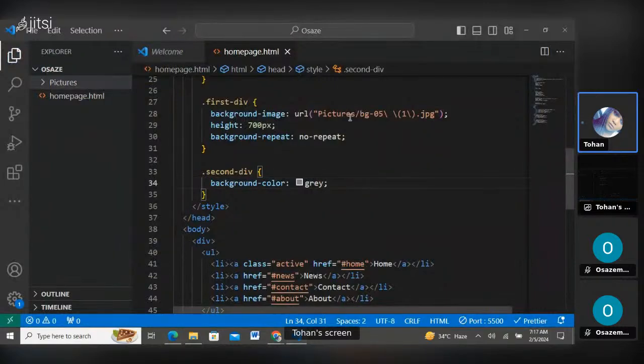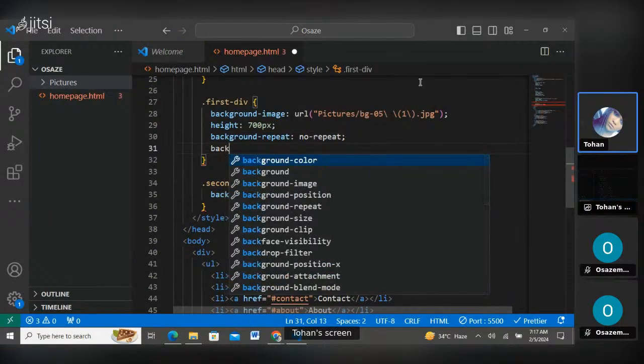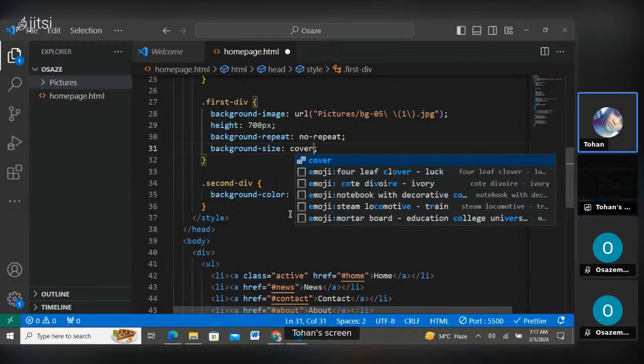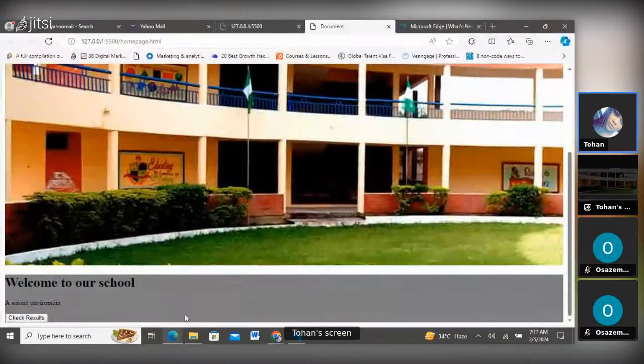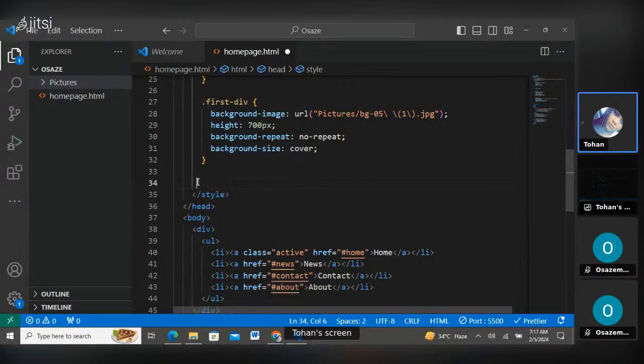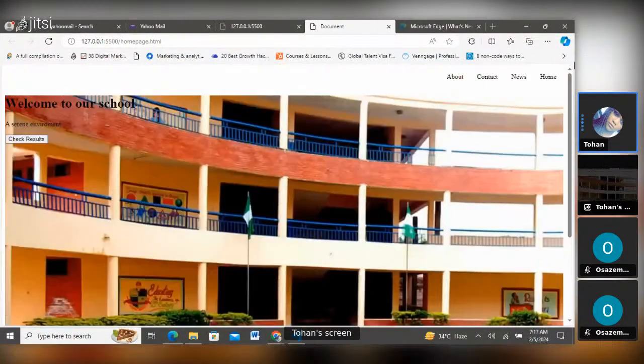So now if I come here and I say background size, I'm going to make it cover. Background size cover. So now it has covered everything. You can see the spaces. So depending on what you want, some people want that plenty white space. Some people don't want it. So depending on what you want at the end of the day, I'm just going to leave it at cover.